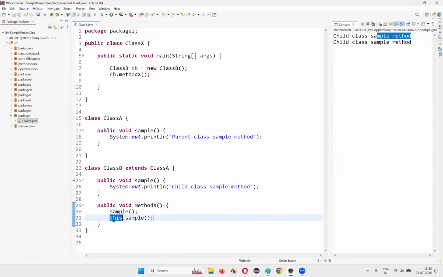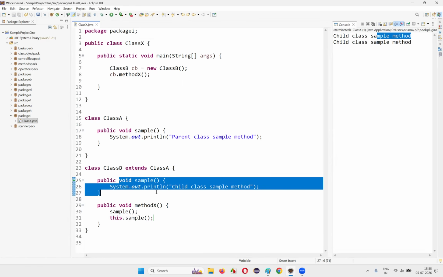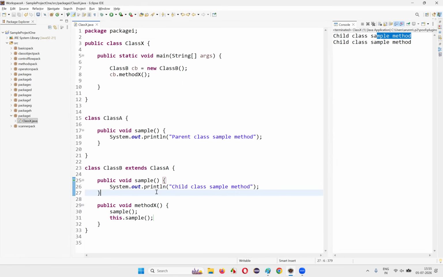If I'm calling this, what exactly does this mean? This means the object of the current class. This means the object of the current class dot sample. It will call the method of the same class only, right? That's what the thing is. But what if?